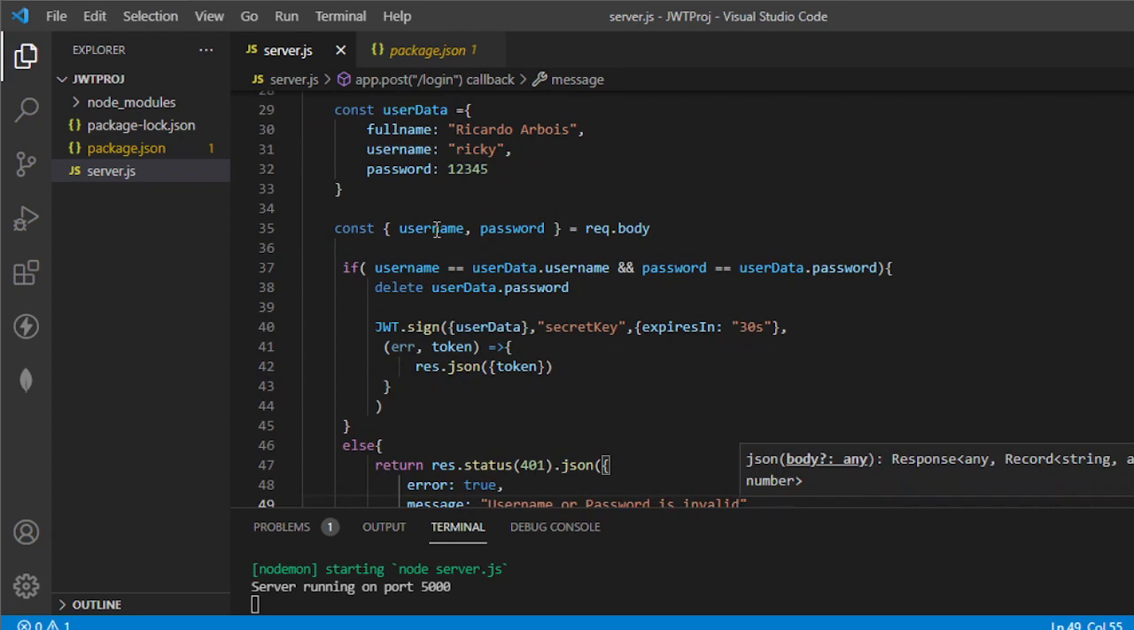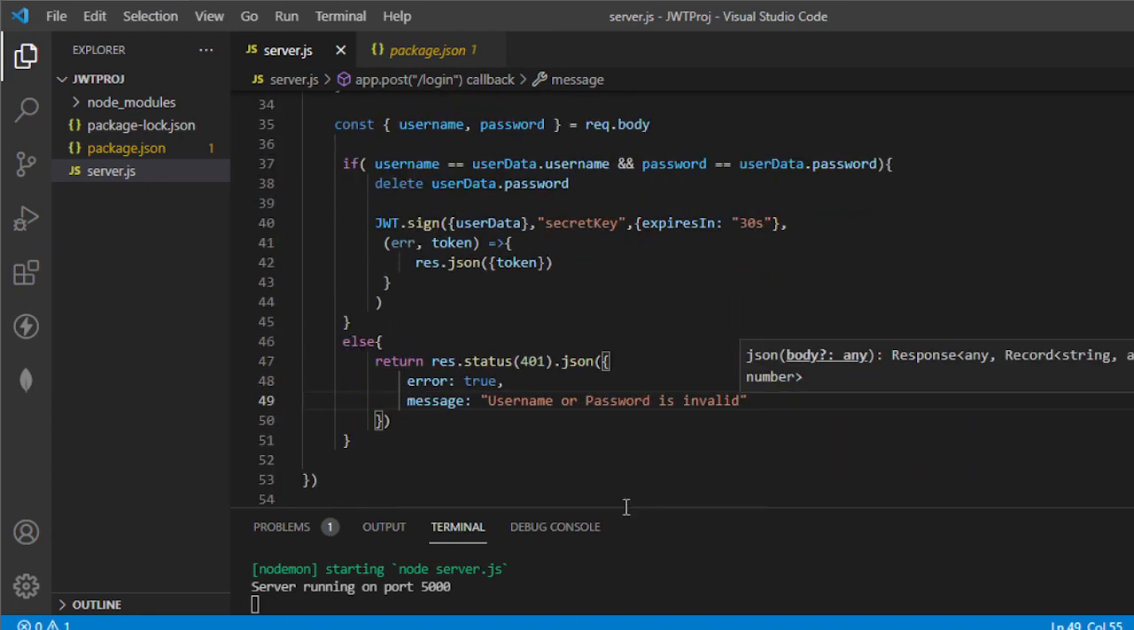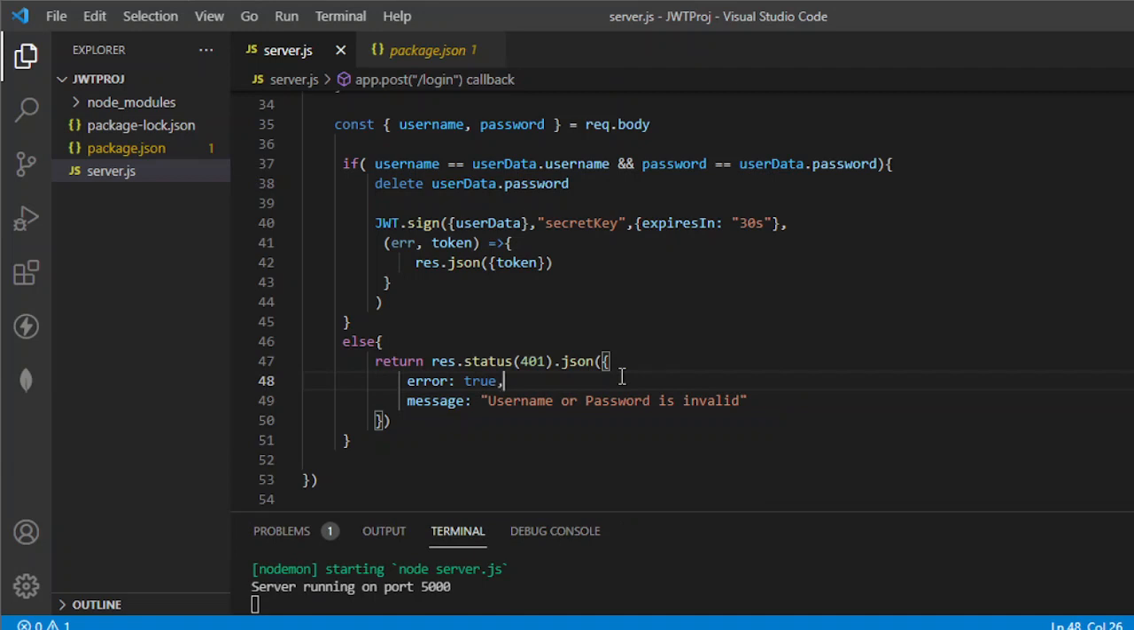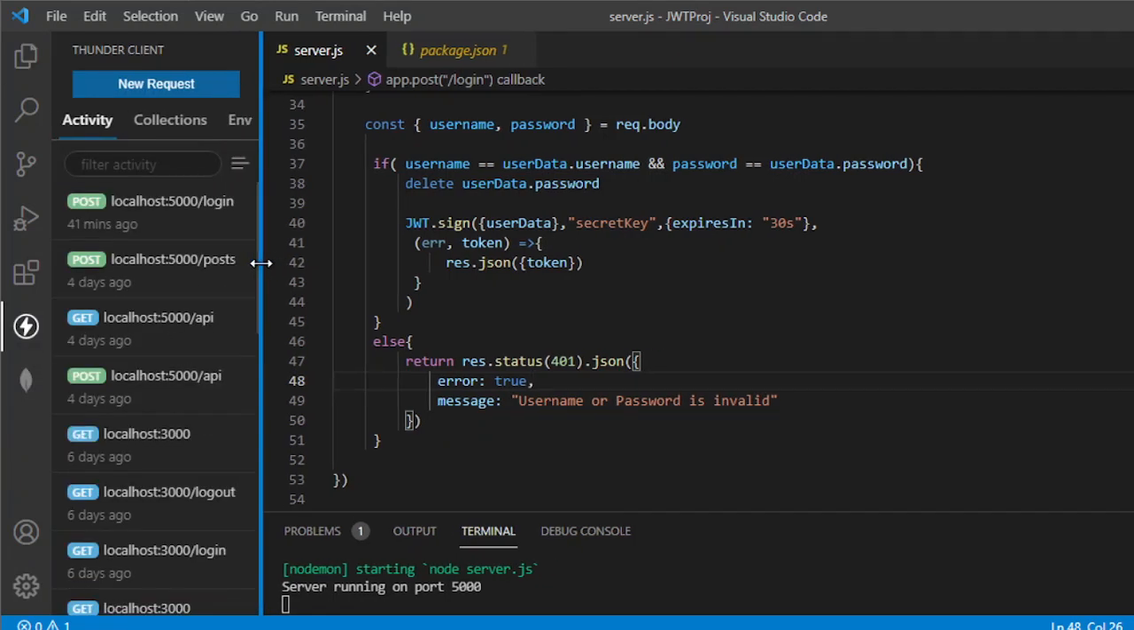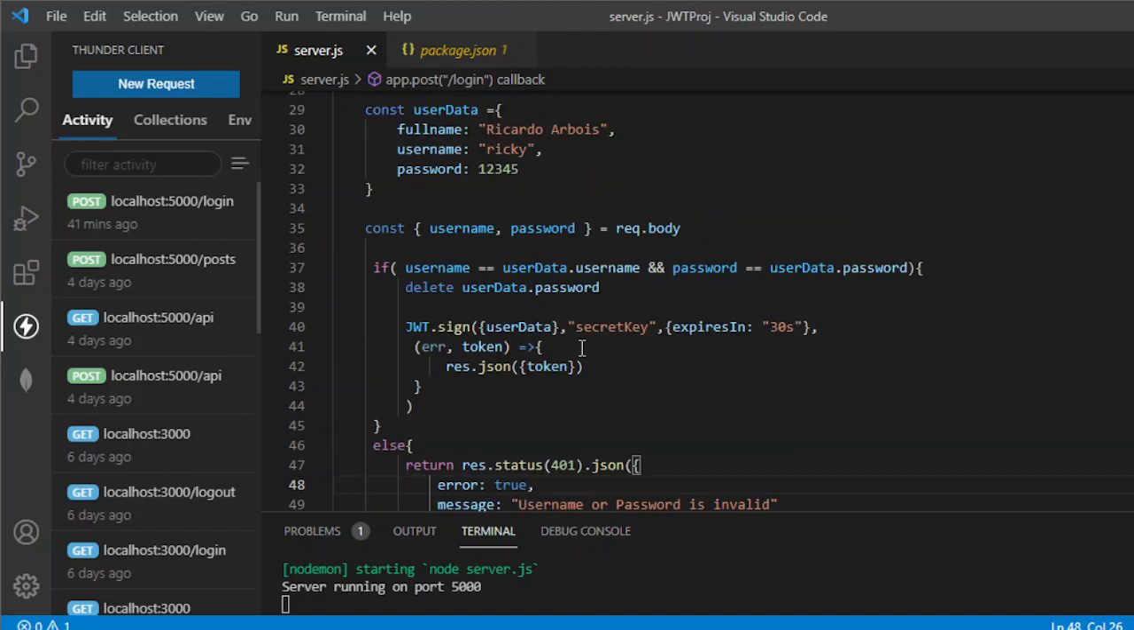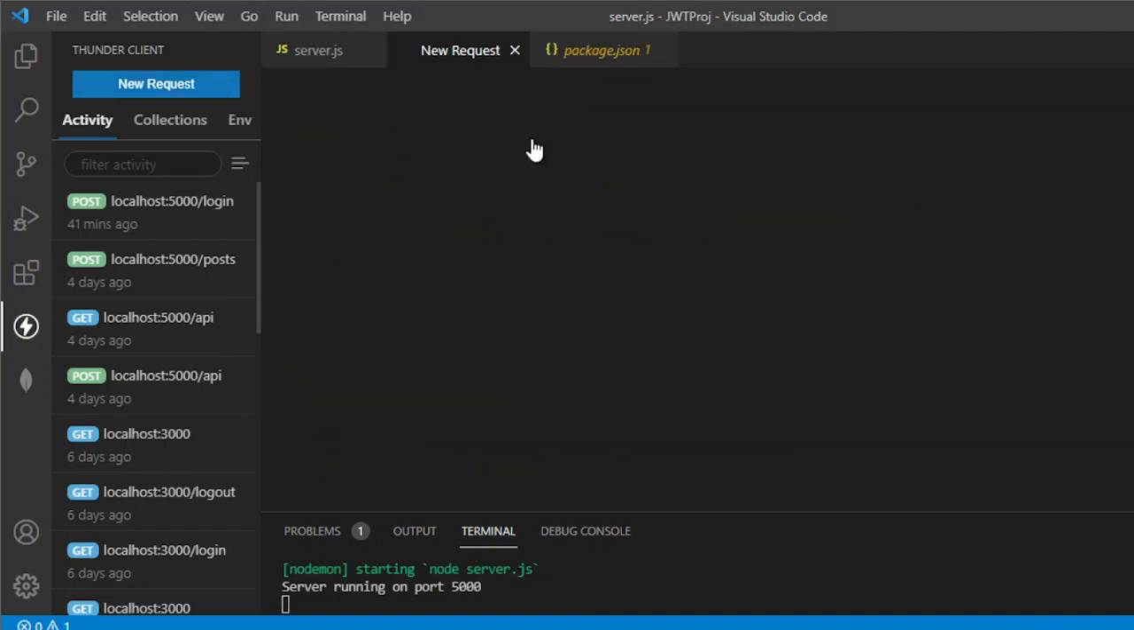Okay, so let's try this one. Since we won't be using any web page, I'll be using an app within VS Code. For those who missed the first part, I introduced what you call Thunder Client. Thunder Client serves like Postman. This is part of VS Code, and it will be our tool to demonstrate this example. So let's try. I'm going to create a new request.